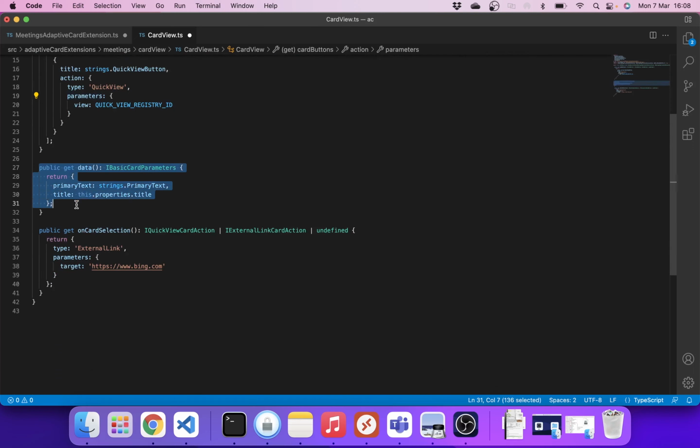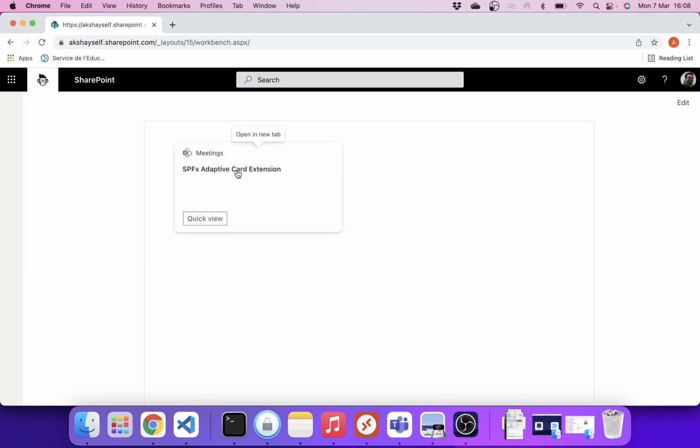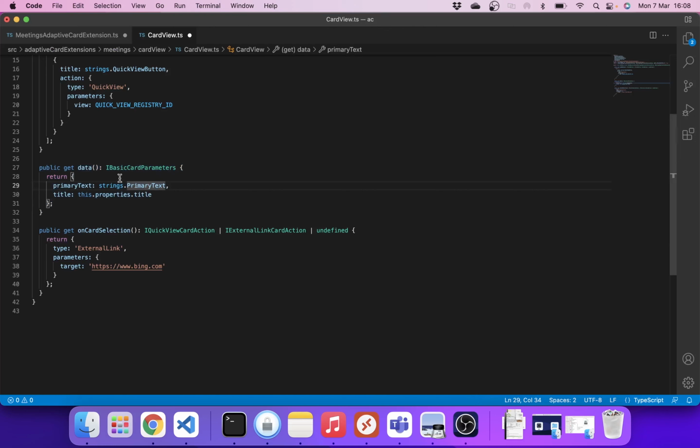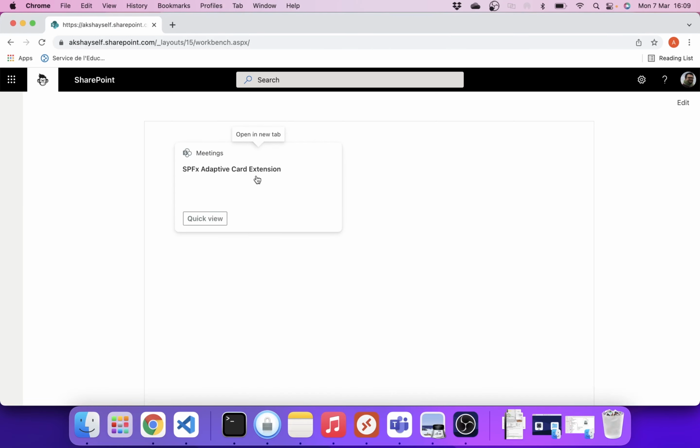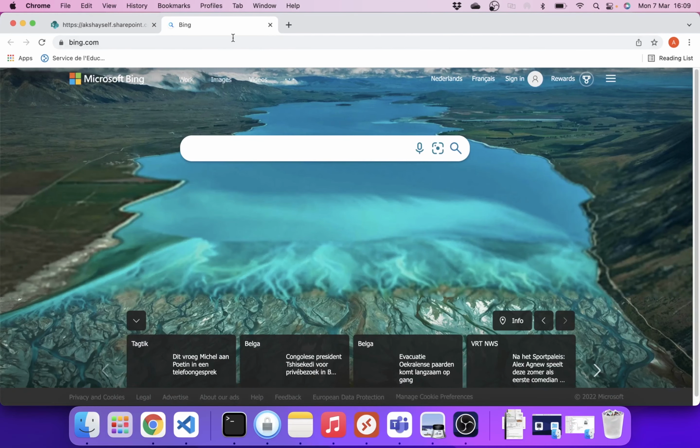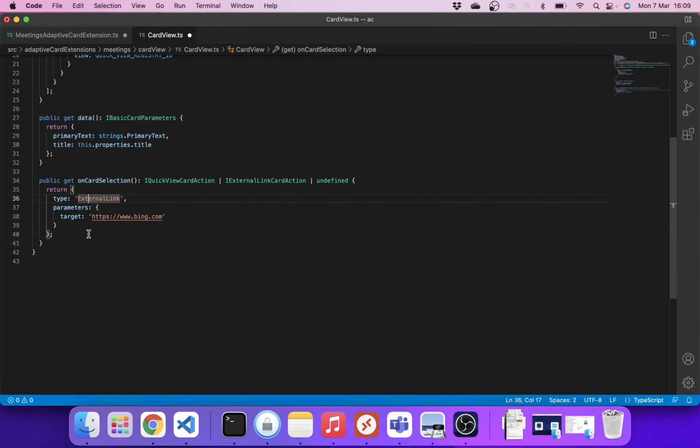The data is the data for the card. Right now we have two texts, the SPFX adaptive card extension in the meeting, and that is coming from these two properties. And lastly, on card selection, what happens if somebody clicks on the card? If I click on it, right now, notice how it is redirecting me to bing.com. It's because of this thing.